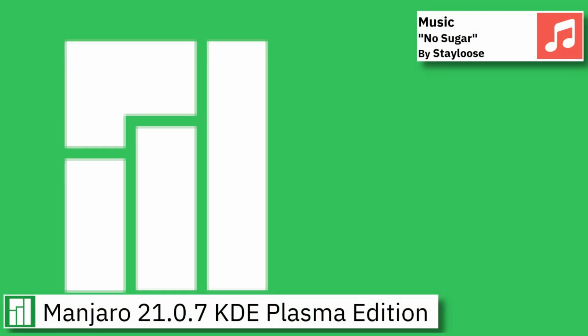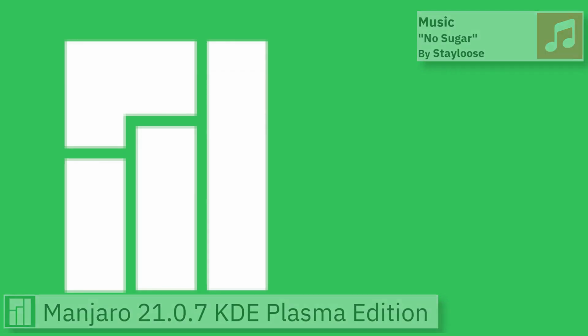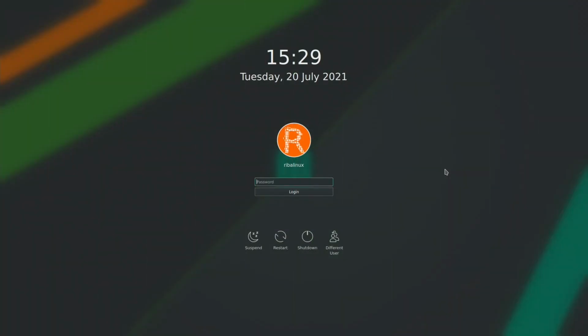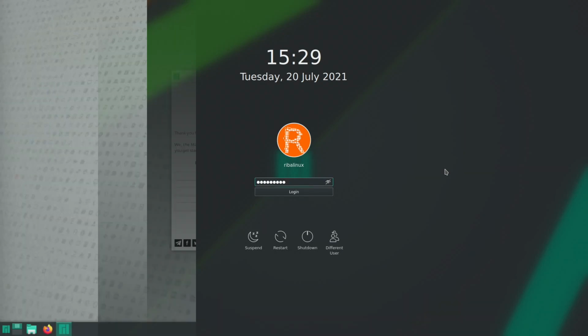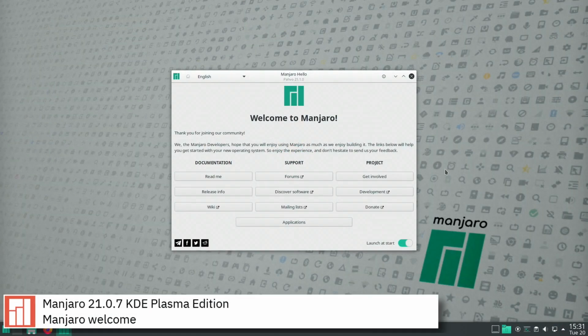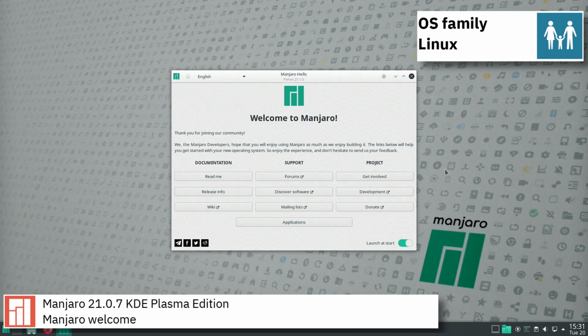In this video, I am going to show an overview of the latest version of Manjaro Linux with the KDE Plasma desktop environment, and some of the applications pre-installed. Manjaro Linux is a fast, user-friendly, desktop-oriented operating system based on Arch Linux. Manjaro KDE Plasma Edition is for people who want a user-friendly and customizable desktop environment.